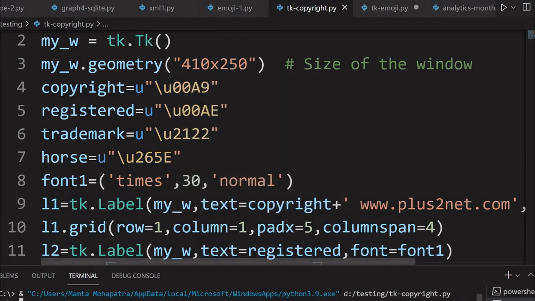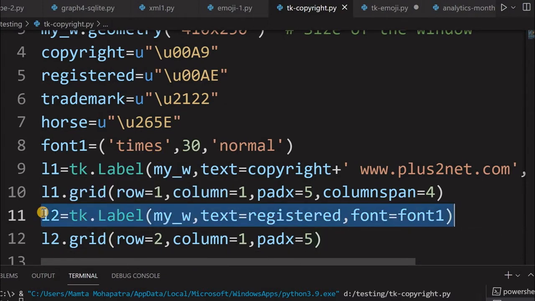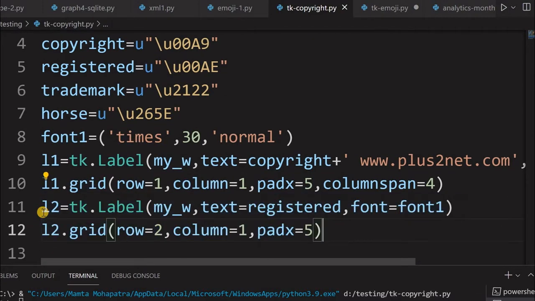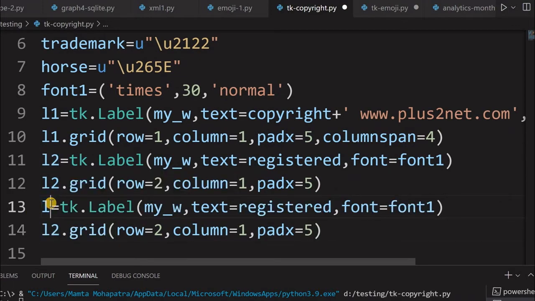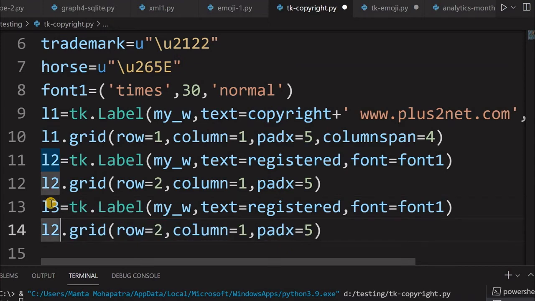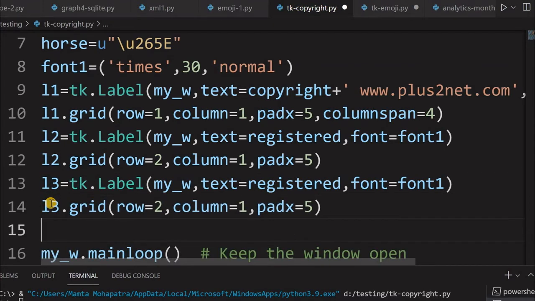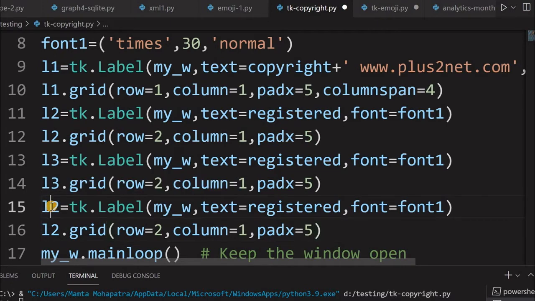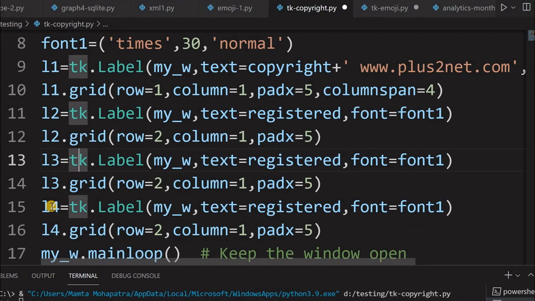Now after registered, now trademark will display. So for that we'll copy this again, paste it here. This will be given as L3. We'll go for one more. Here I am L4, so that the horse also will display. So L3, this is row 2. Again this will be column 2, this will be column 3.